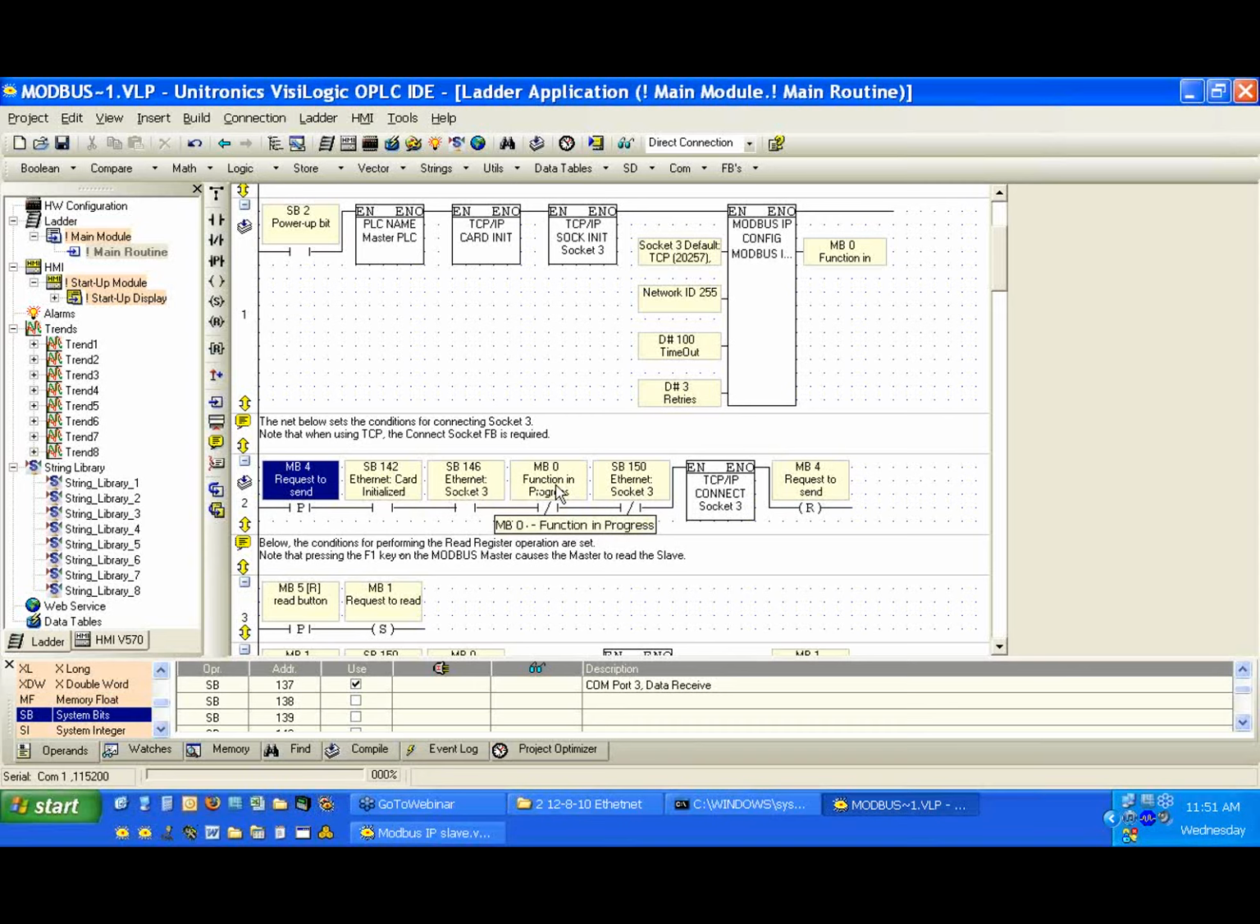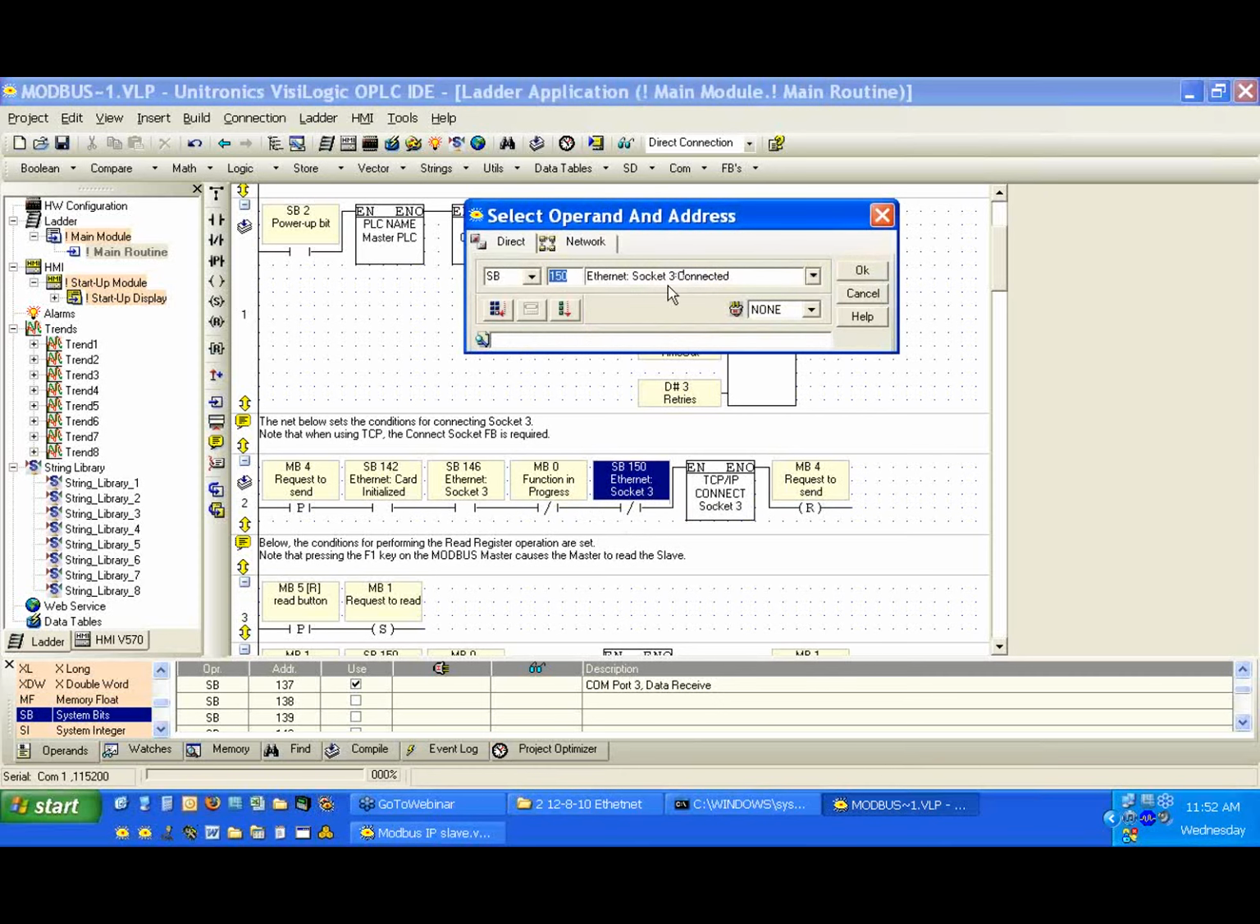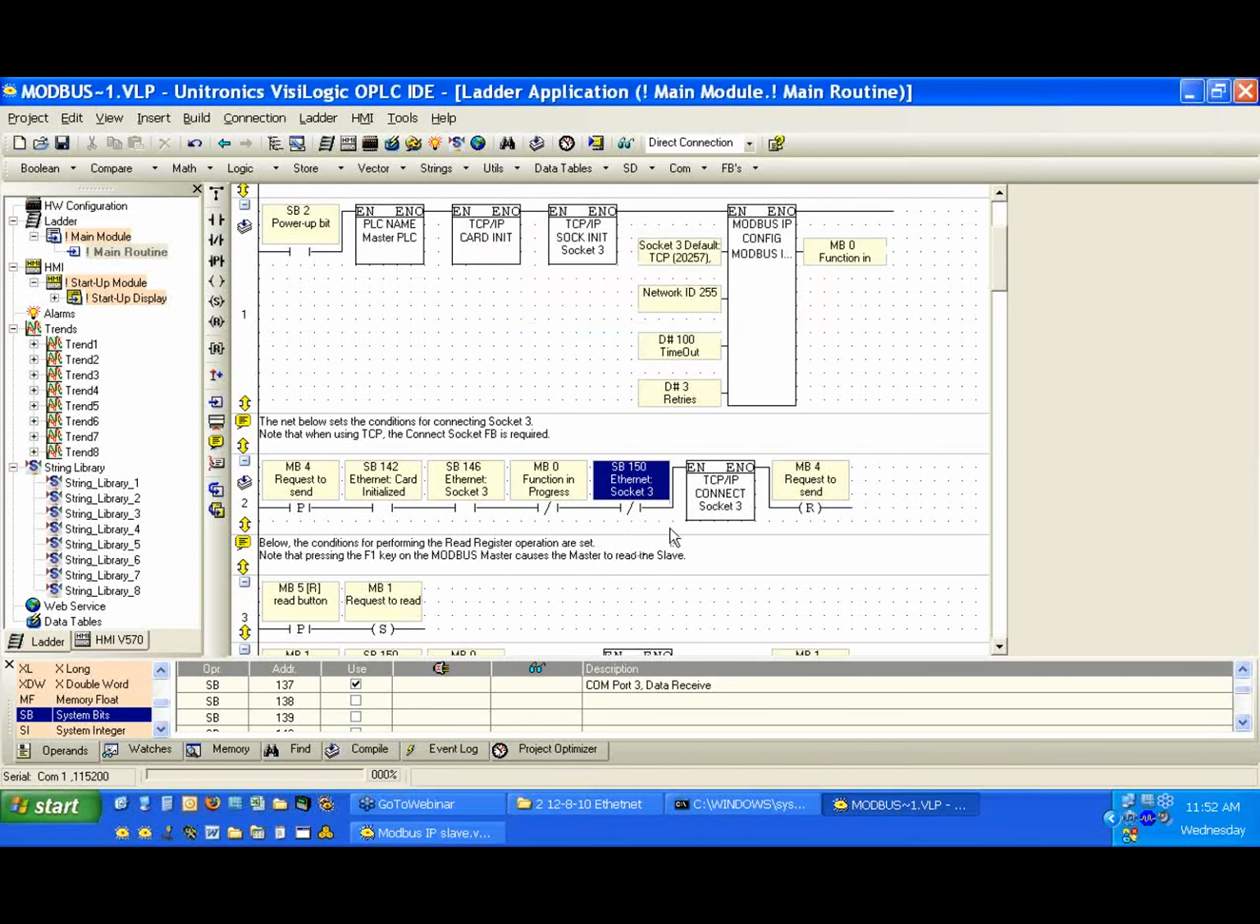MB0 we use as our function in progress bit. We see we got that from our Modbus config. So what this normally closed contact means is if we do not have a function currently in progress. And SB150, again, normally closed, if we do not have socket 3 connected. Then we're going to perform the connect on socket 3.